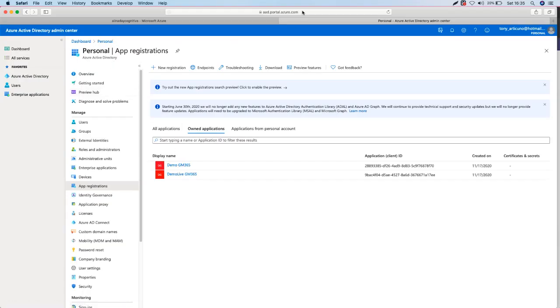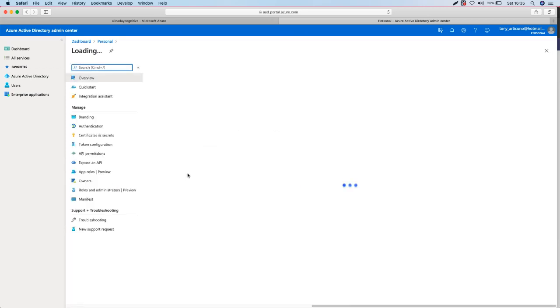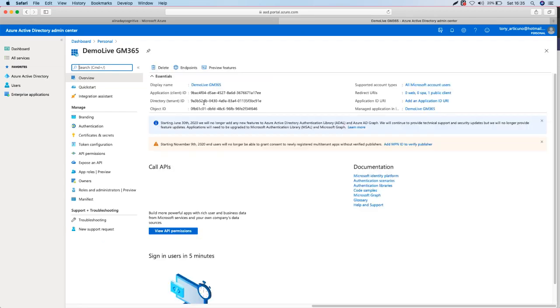So here you can see my Azure Active Directory portal, and under app registrations, I have a couple of applications. You can create a new registration, but in this case, because of time constraints, I will not. I will just show you what I did. So I created this application.